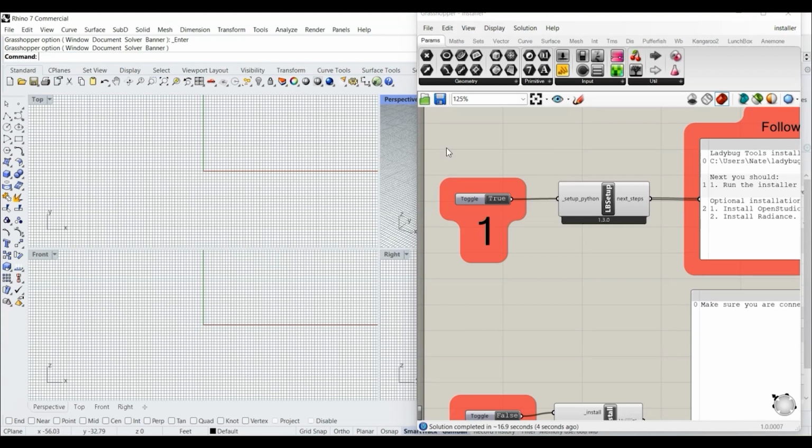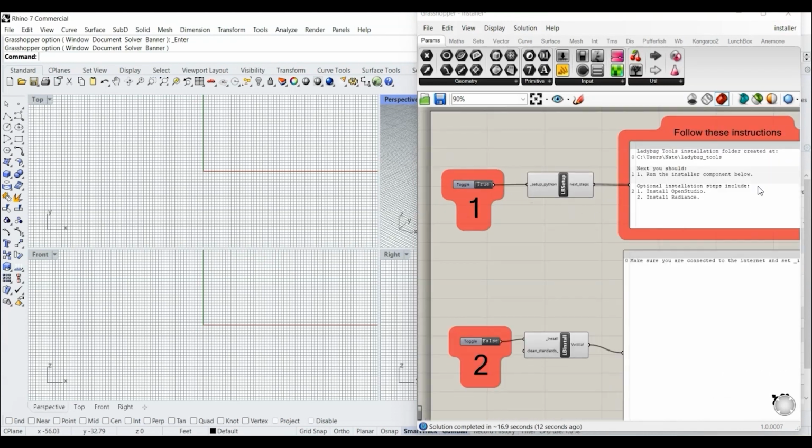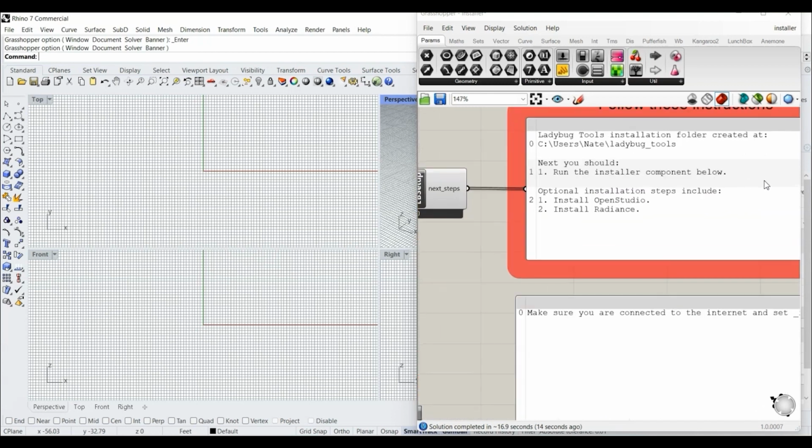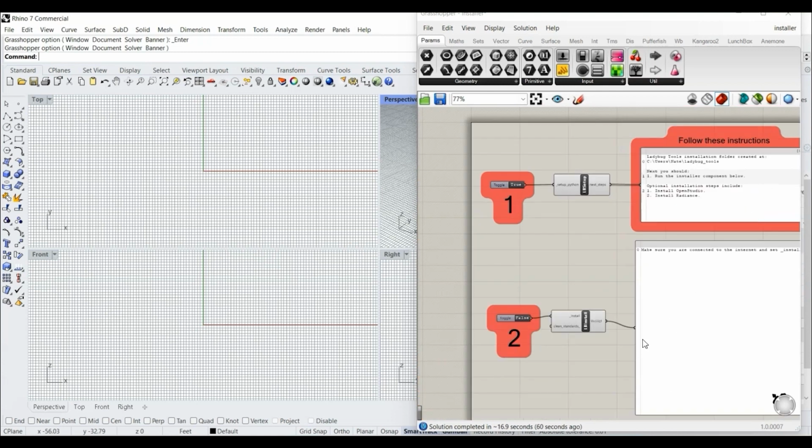That might take a minute to run, but once it does, we can go back to these instructions and pay attention to this path here. It's going to be under C users, then whatever the username is, and Ladybug Tools. The next instruction we need to follow is run the installer component below. We're also going to want to do number 2 under the optional ones, install Radiance, but we'll do that last. So our next step is to run this installer component below.